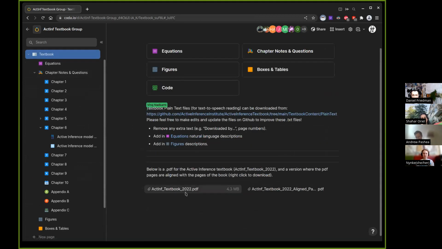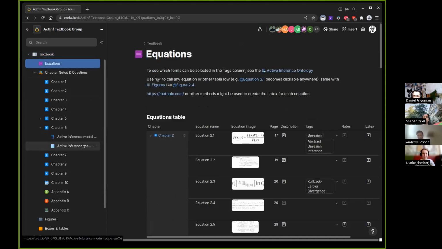So again, you can download the PDF of the textbook itself. However, increasingly, we have a lot of the materials of the textbook in the Coda so that they can be really easily referenced, and we'll see what that looks like. So just going through equations.